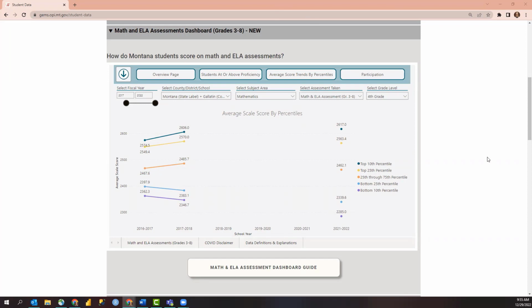Any visualization on the dashboard in GEMS can be turned into a table. By hovering over the visualization itself, two icons appear in the upper right-hand corner. The first is focus mode, and the second is an ellipses for more options. If you select the ellipses icon, you'll be provided the option to show the visualization as a table.